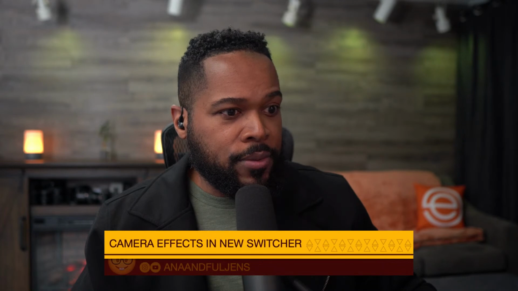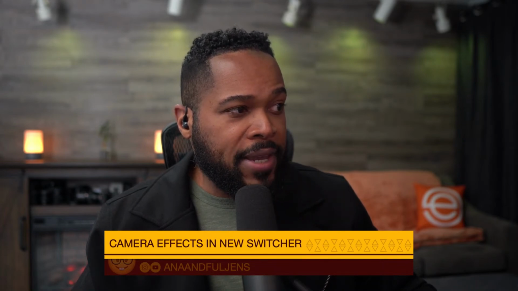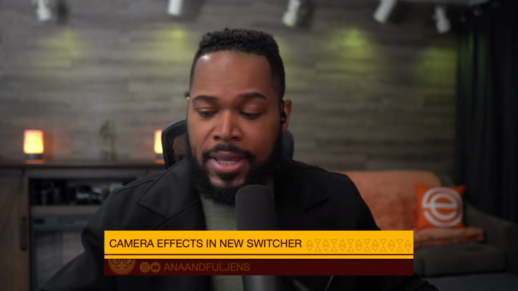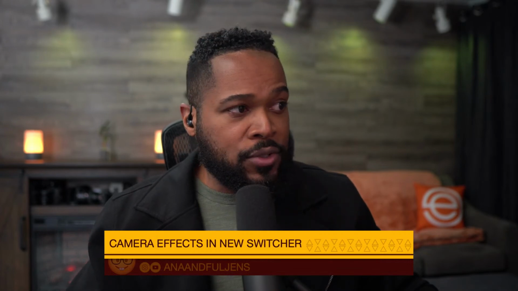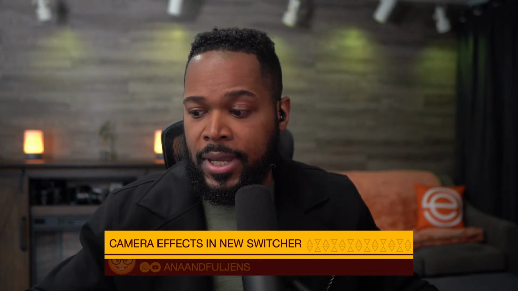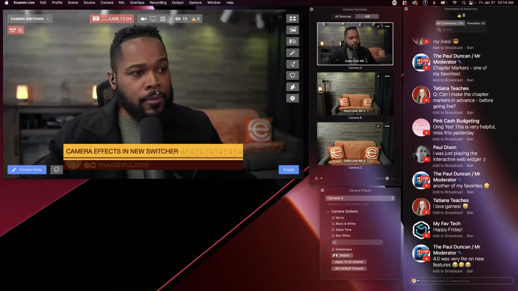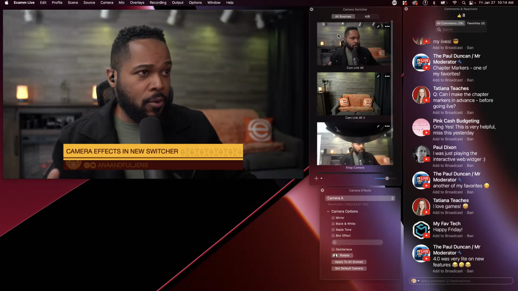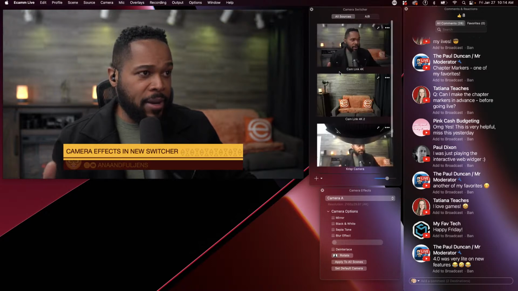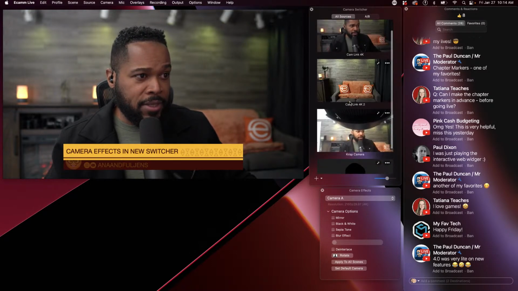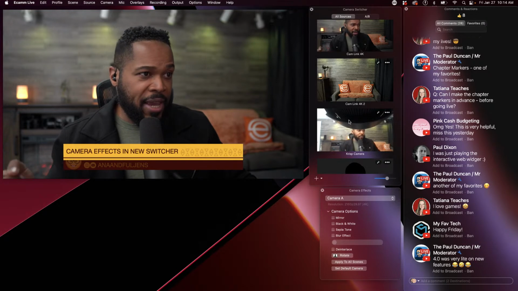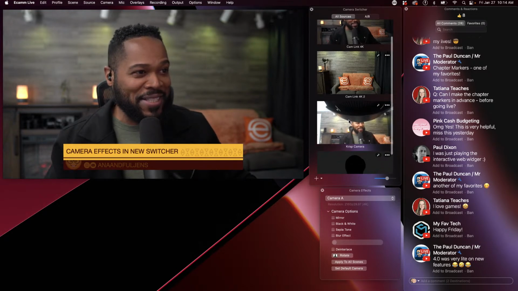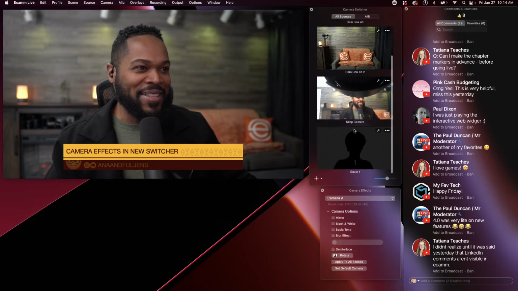Camera switcher, the camera effects in the new switcher, right? We have to go into demo mode to show you what's going on here with the camera switcher. So for example, you have all sources, right? This is where you have all your cameras. I don't have much going on. I have two Cam Links here. The crisp camera, which is basically the FaceTime camera, and it's pointed right underneath the camera lens, and a guest one.